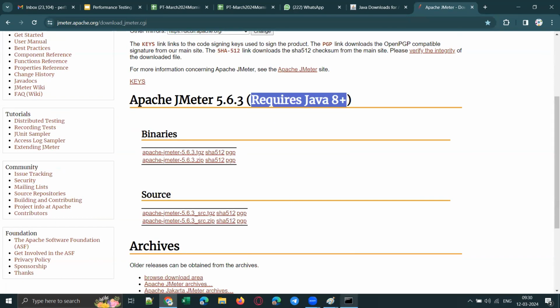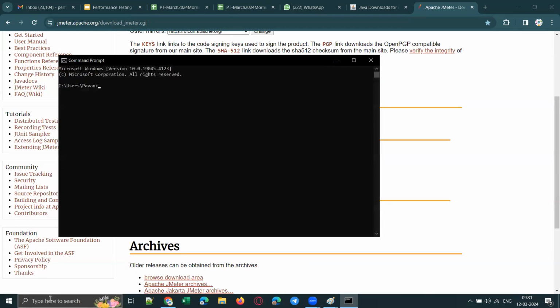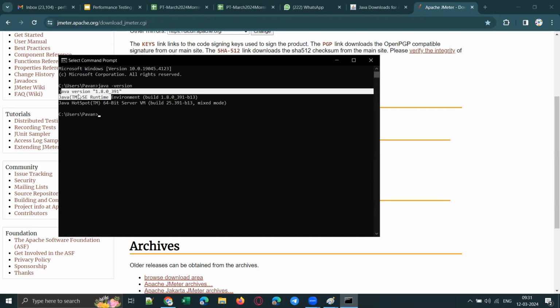Now how to check if you have Java installed on your machine or not? Let me repeat it. Open a command prompt and type java space hyphen version. If you observe the output, it says Java version 1.8.0_391. Java 1.8 is nothing but Java 8. This is the major version and 391 is the minor update. So I have Java installed on my machine. Can everyone please confirm on your machine whether you have Java installed or not?